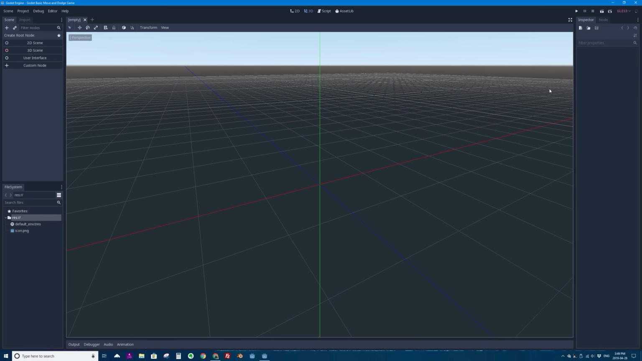Let's take a few moments to look at Godot's 3D viewport in the 3D workspace. If you're familiar with Blender, you'll be right at home here because many of the controls in the Godot 3D viewport are the same controls that you would use in Blender's 3D viewport as well.